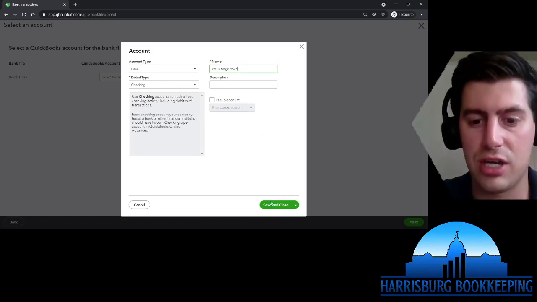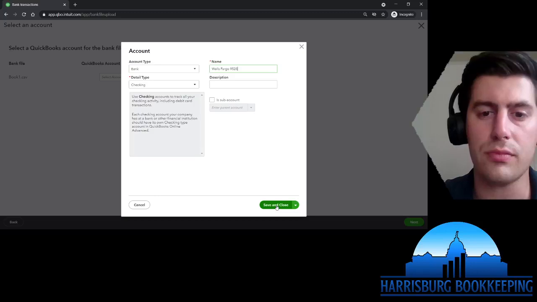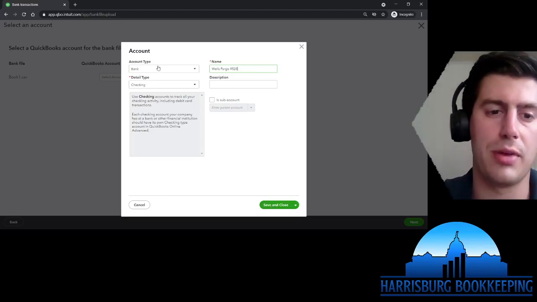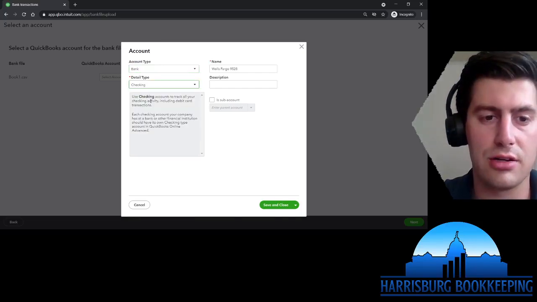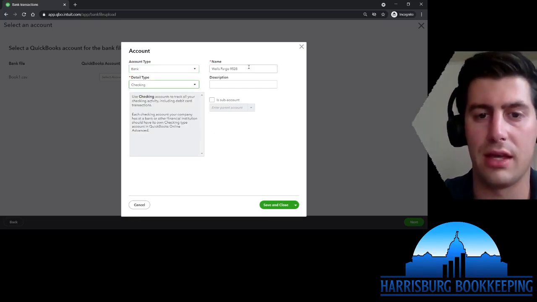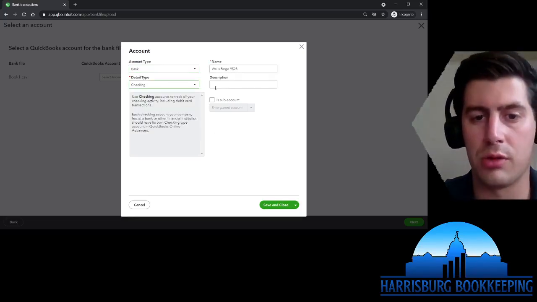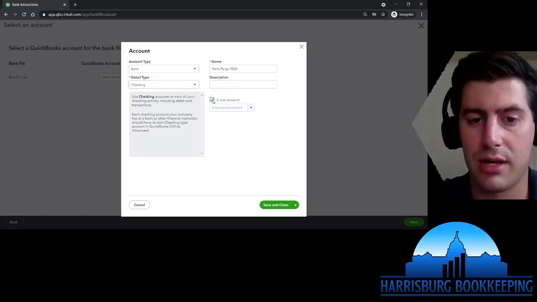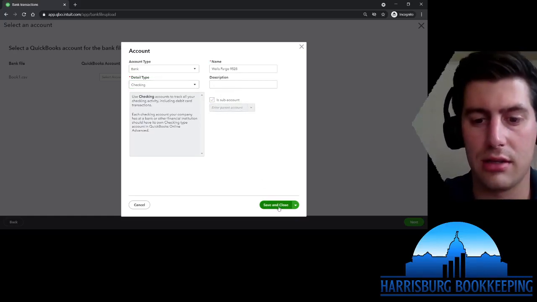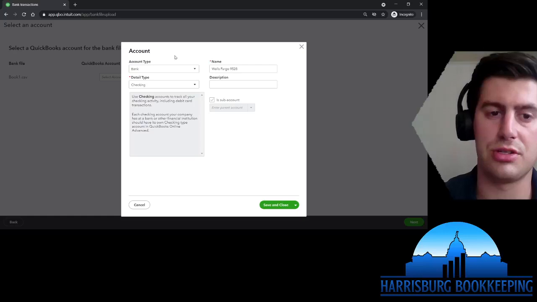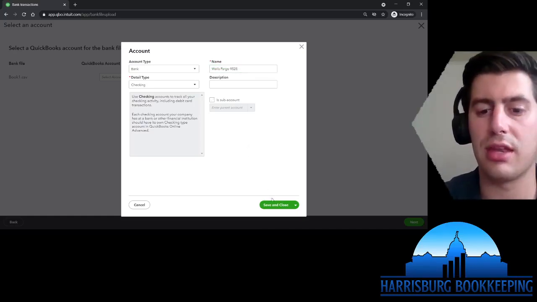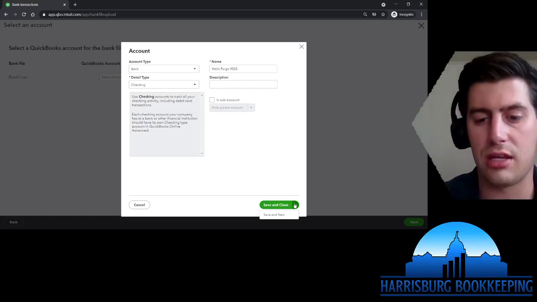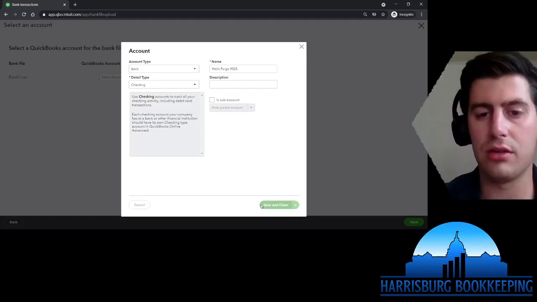You know exactly what checking account you're talking about. Wells Fargo 9528. So the bank is here, and then the type of account is here, checking account, and then the name of the account there. Don't worry about this description. Don't worry about this sub account. It's probably not going to be like that. Probably not going to have to worry about those 2 options. Just these 3: bank, checking account, and then name the account, something that makes sense to you, something that is easily understandable. Now save and close.